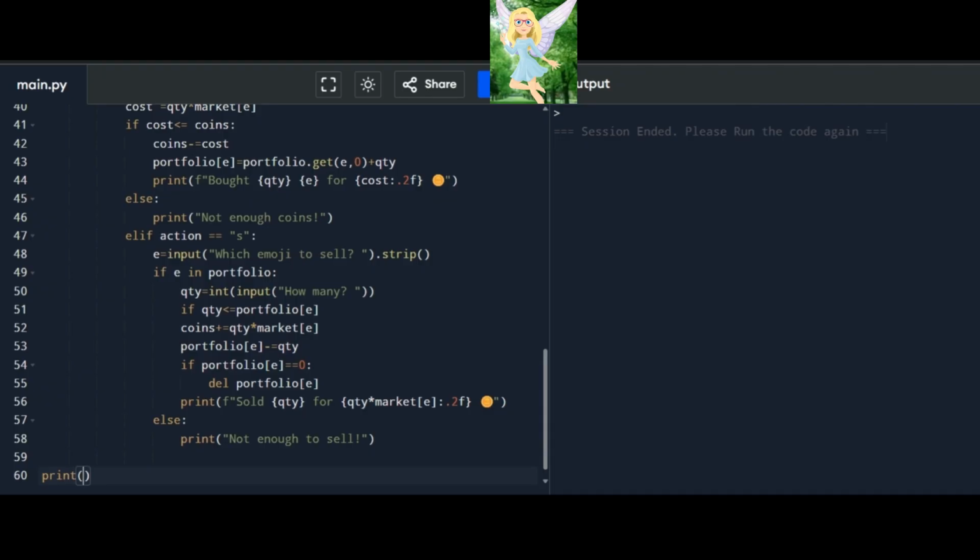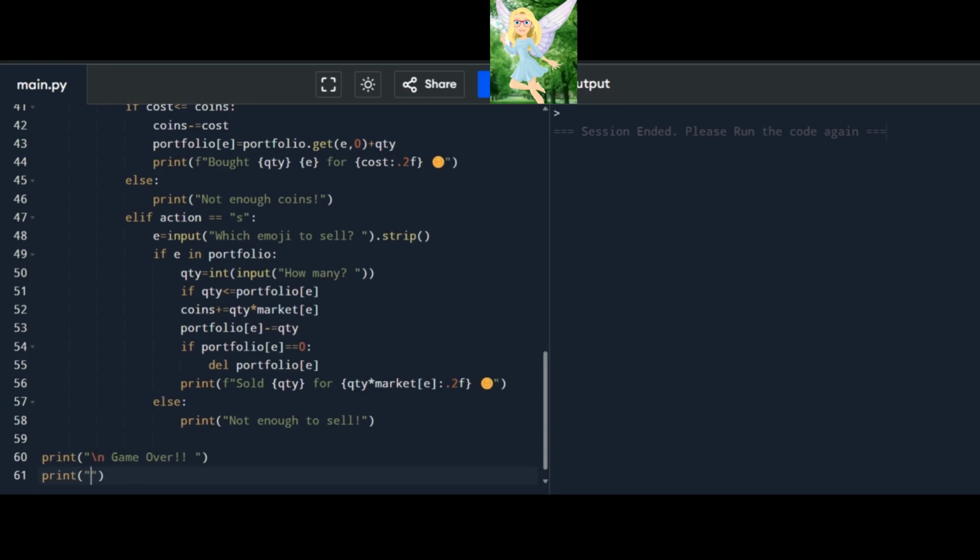There are many ways to expand this game. You could add random events, create a high score system, add more emojis with different prices, or even create levels where the game becomes longer and more volatile. You could even make a graphical version with buttons and images. By building and playing this game, you learn important Python concepts like variables, dictionaries, loops, conditionals, and using external modules like random. You also develop skills in planning, decision-making, and risk management.